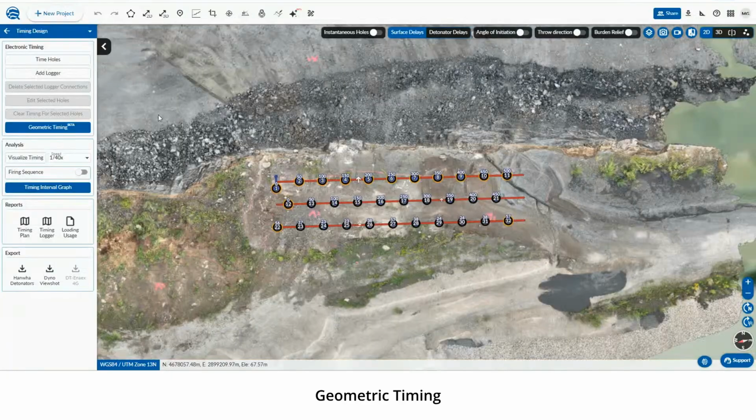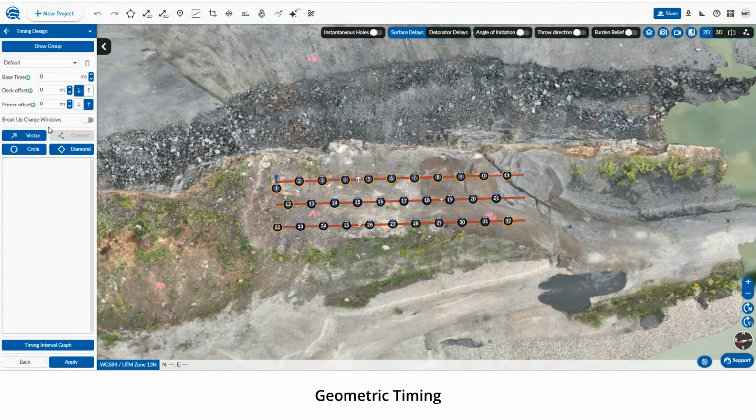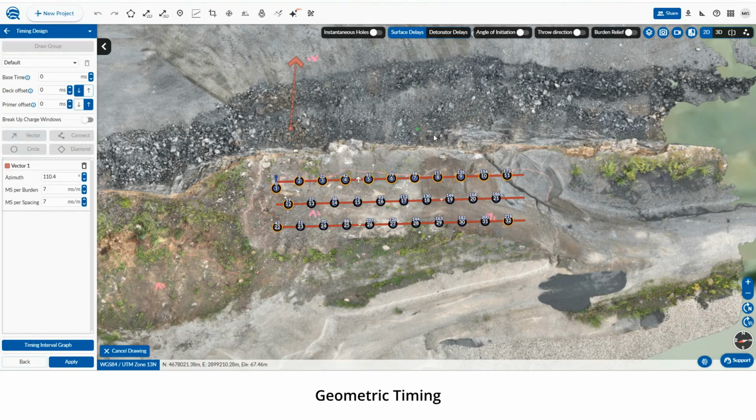The third and most advanced method for timing simulation is geometric timing. We begin this process by creating 2 primary vectors on the sides of the blast pattern. This defines our initial initiation points and sets the desired direction of movement for the outer sections of the bench.